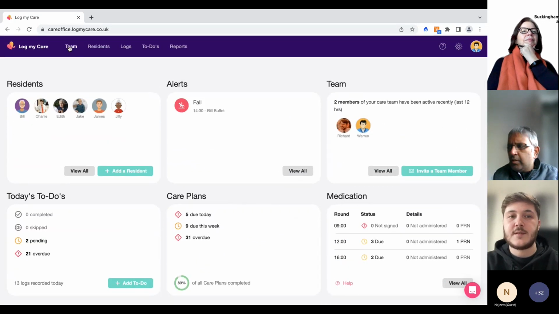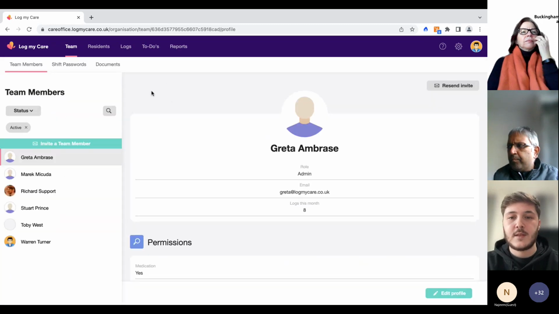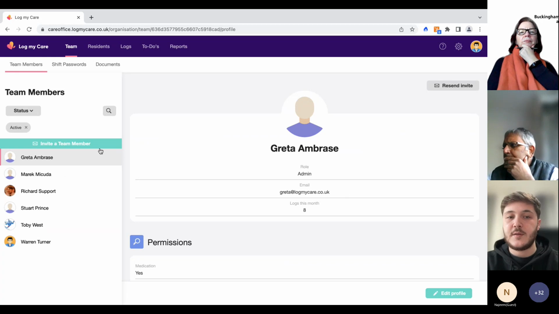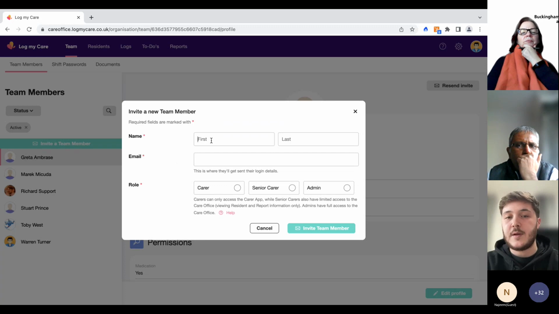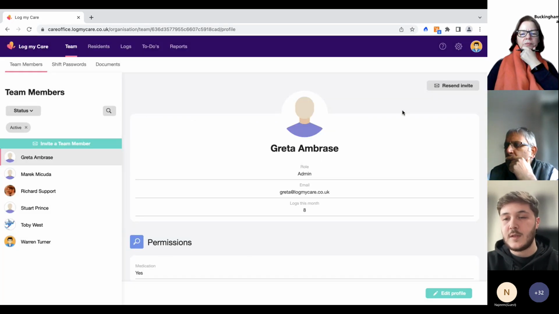So if I go to team member up here at the top left, we can see here that this is where the staff members live. So you can invite a team member to this system really easily from here. Click team member, you'd enter their name, their last name, their email, select their level of access, and then invite the team member. This will invite the member to create their credentials. You can also resend invites from here.